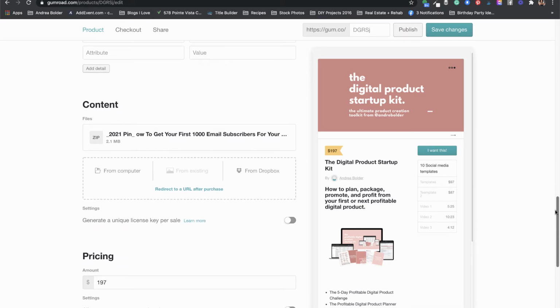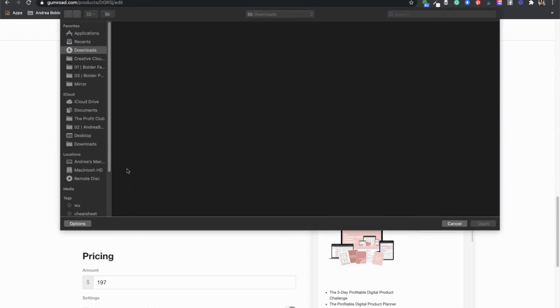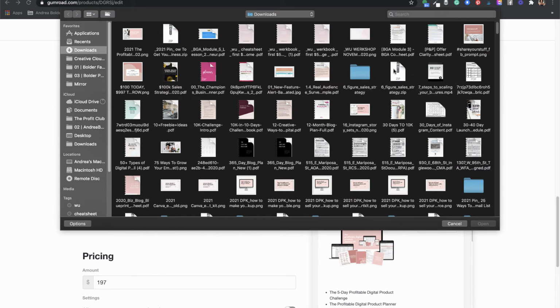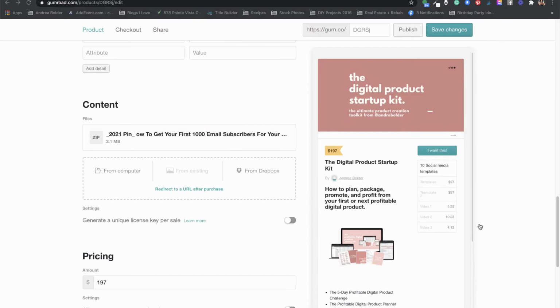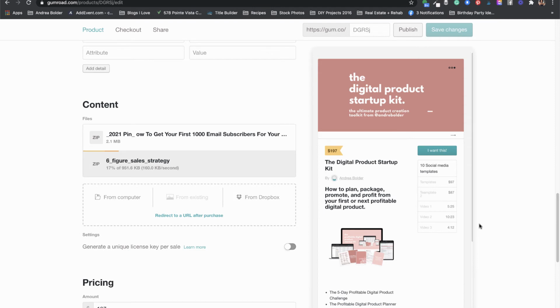Okay, if you have multiple files, just continue to click on the from computer or from Dropbox or from existing, and you can add as many files as you need to that make up your product offer.